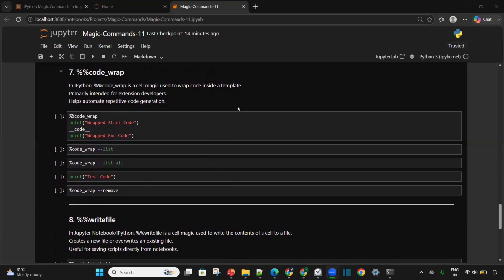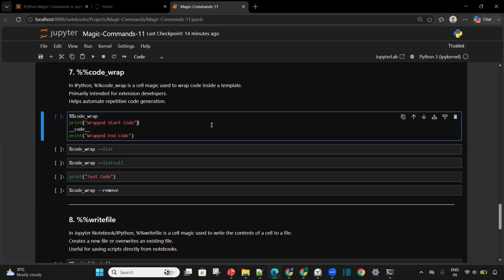Next, let's explore the magic command %%wrap. So %%wrap is an IPython magic command used to wrap code inside a template. This helps to automate repetitive code. Let's see that in action.